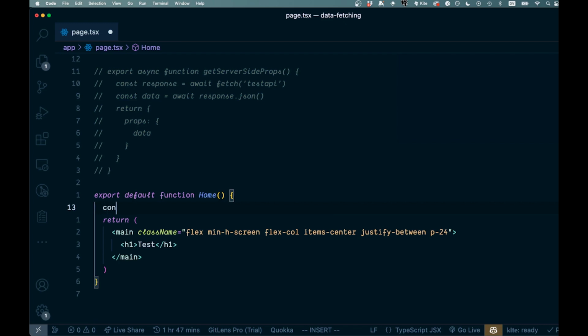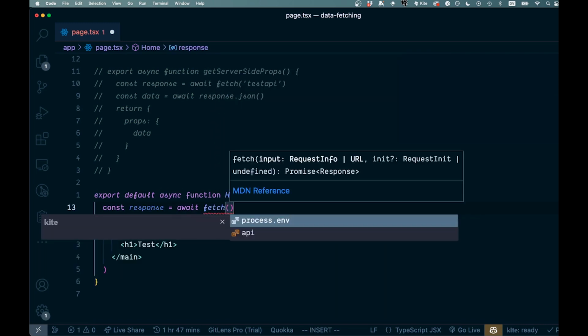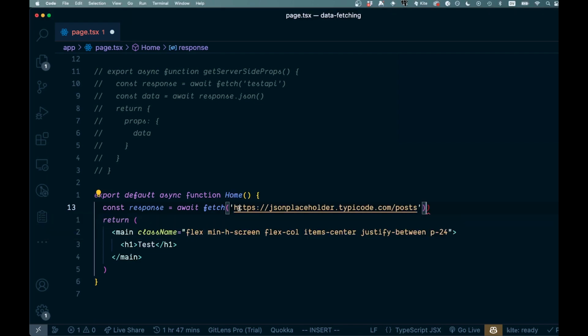and say const response, and that's going to be equal to await. Now we're going to have to come up and make this async if we want to use await here. So we'll say async, just like that. And then we're just going to use the fetch API right here like this. And then we can put in our call to our API right here. And this right here is just a kind of fake API call from a JSON Placeholder website that I've used in the past.